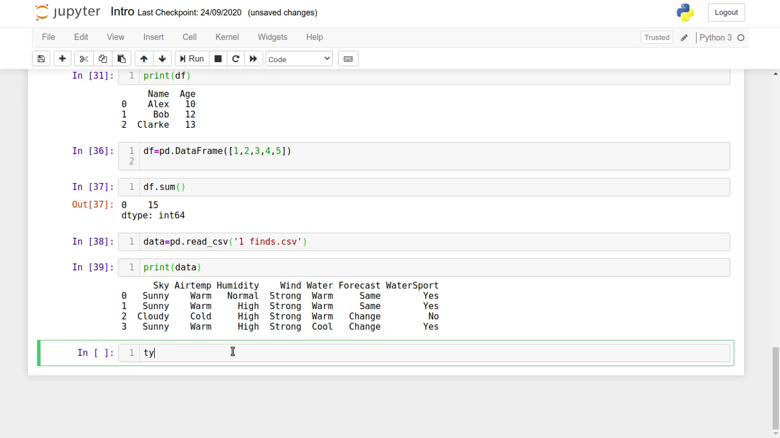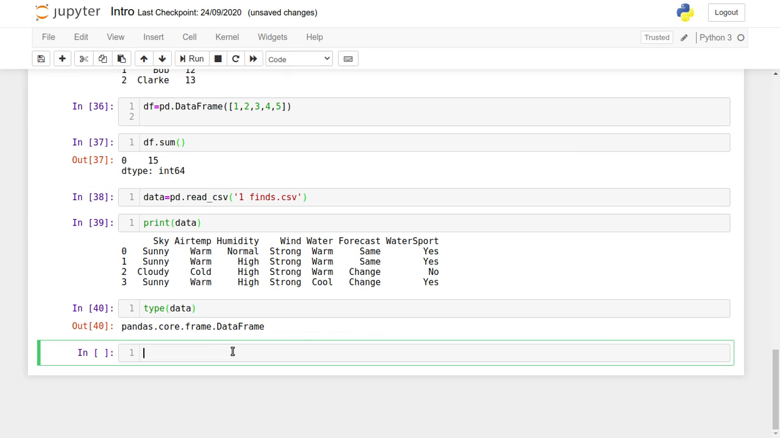If I want to check what the type of the data is, then I will get this as a data frame. So again, I can perform a set of operations on this data frame object. Now let us see one more important package that is needed for Python for this machine learning lab, that is the matplotlib module.